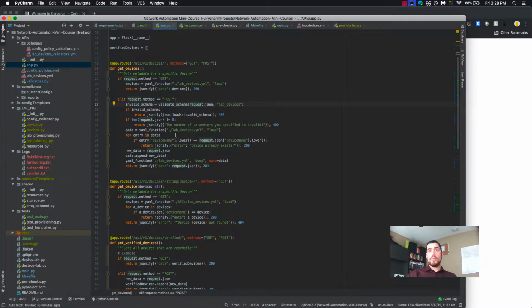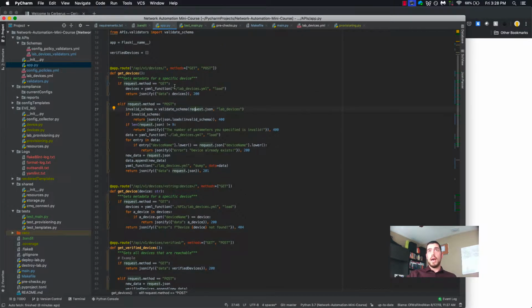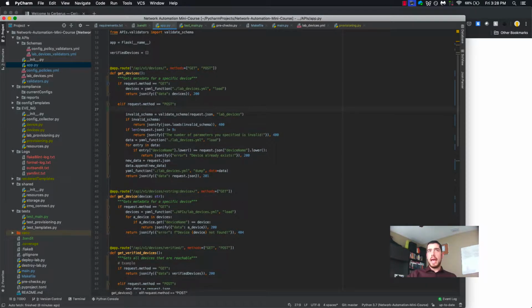We have a get devices method and a get device method. Under the get devices method, we have a GET and a POST option. One thing we could do is add some form of validation manually ourselves. One way is to have, let's say, a network OSs list. Within that list, we put in all the various network OSs that we want to allow.